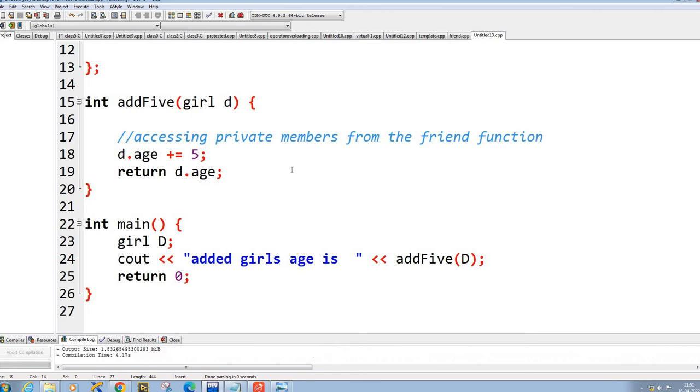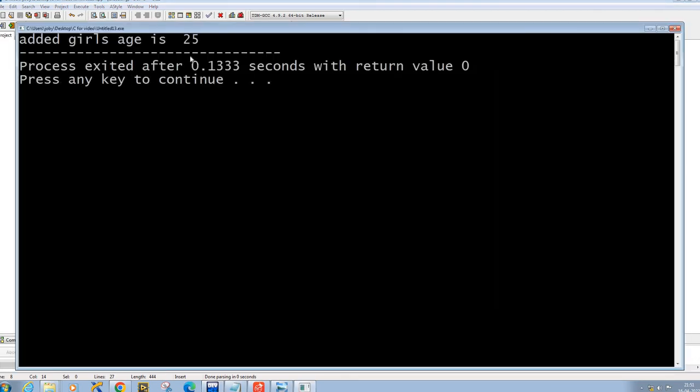it is printing the added age as 25. The original girl's age has been incremented.